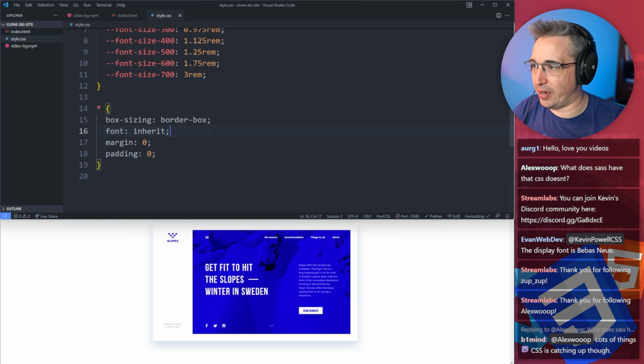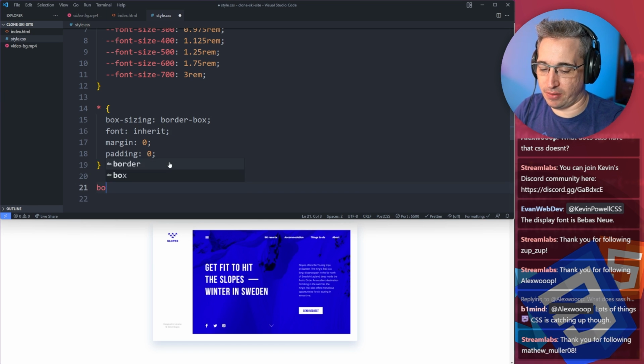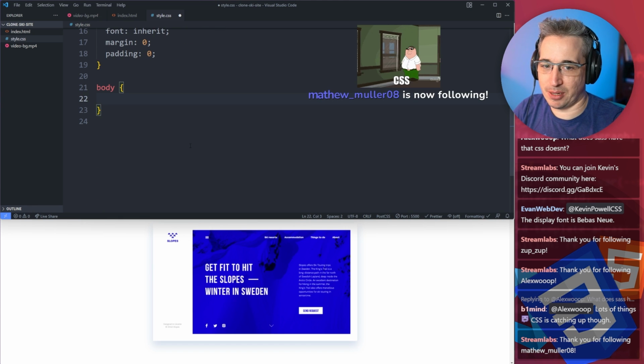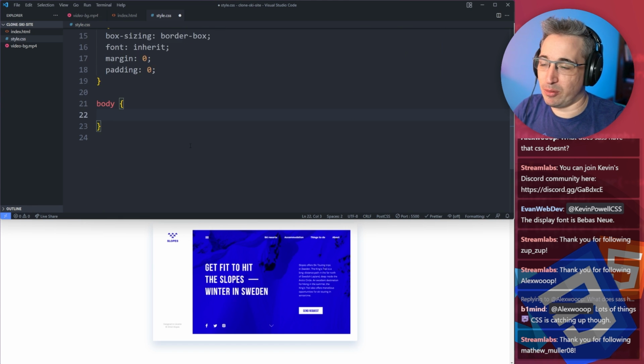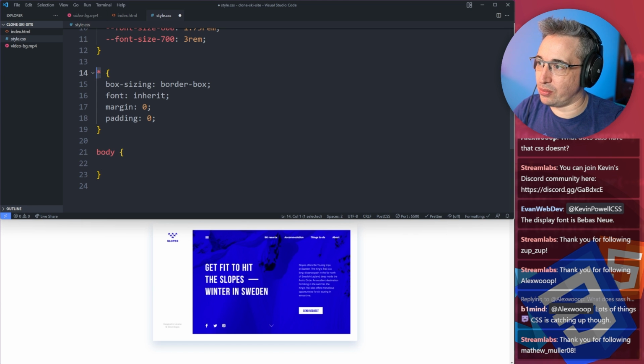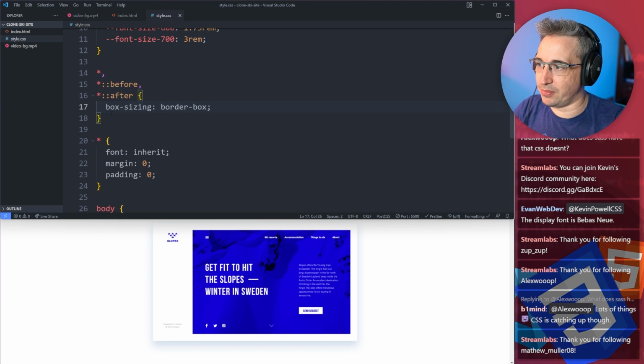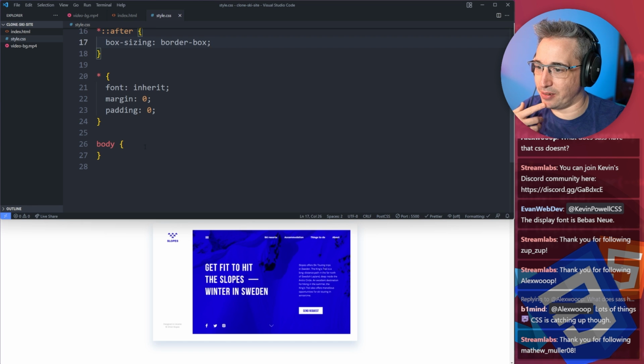With that, and you know what? Font is inherit, so let's come down here, and for now I'm just going to do body. Oh, I have a typo. Oh, my before and after. We could do star, before, star, after, to make our life a little bit easier, though I don't know if I'm going to use any pseudo elements in this one actually. We'll see.